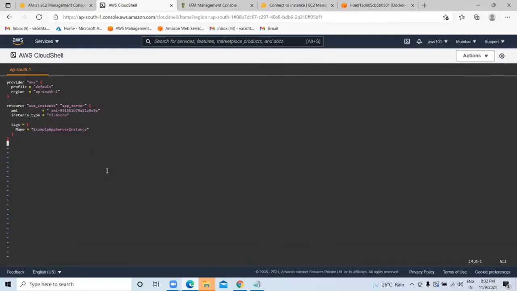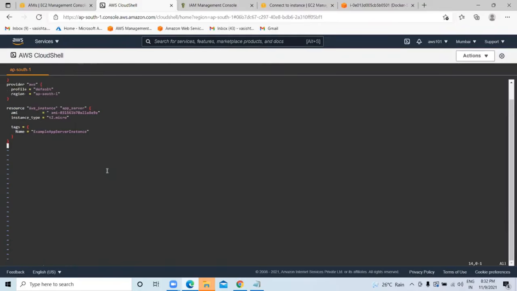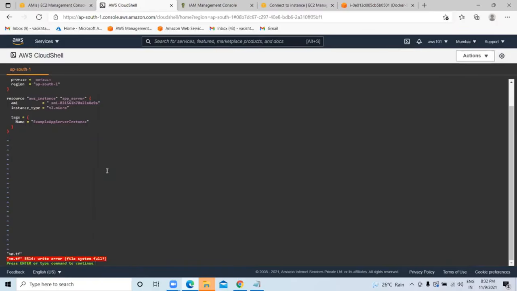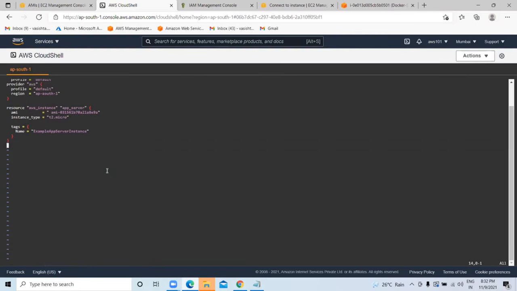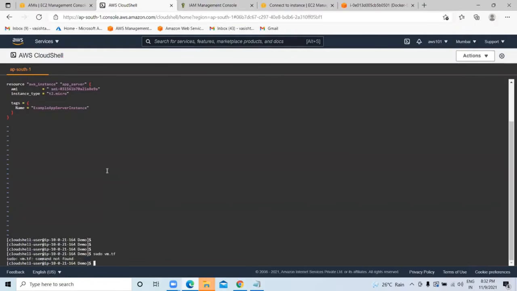Yeah, click on escape. Save the file. wq shift 1. Okay, sorry, it's not saved. Escape. Insert mode. Okay, escape. wq shift 1. Okay, we need permissions, right? Escape to sudo. We need to enter the sudo command. Sudo vm.tf.